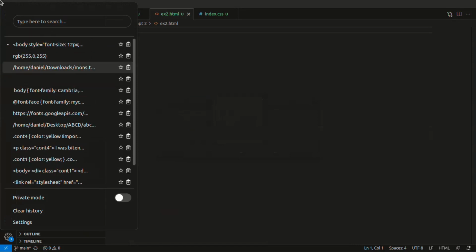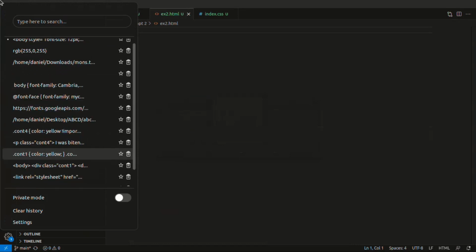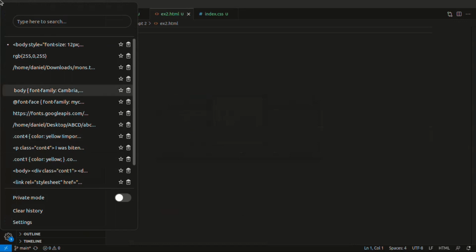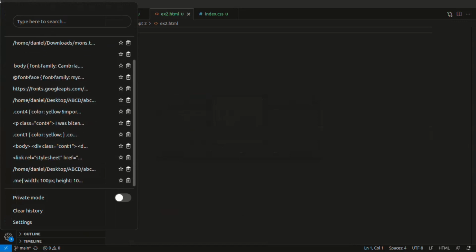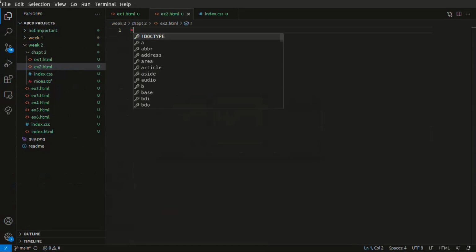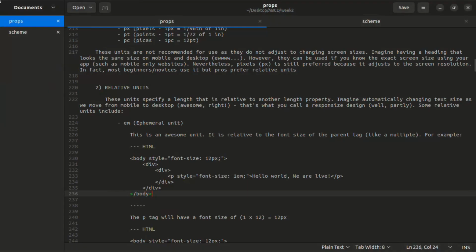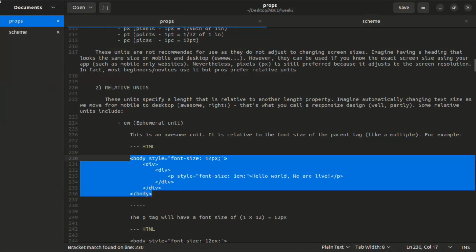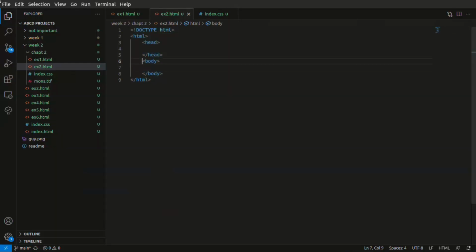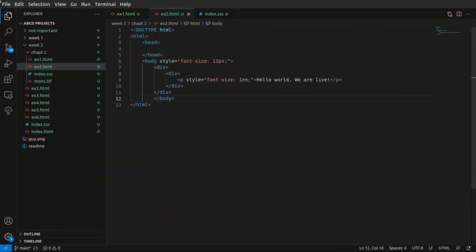Let's take out my boilerplate again. I don't have my boilerplate again. Alright then, let's just create it from scratch. Doctype, then we define the HTML, and then we define the head, and then we define the body. So this is my boilerplate. Let me copy that again, and then let's bring this code and replace the body with it.